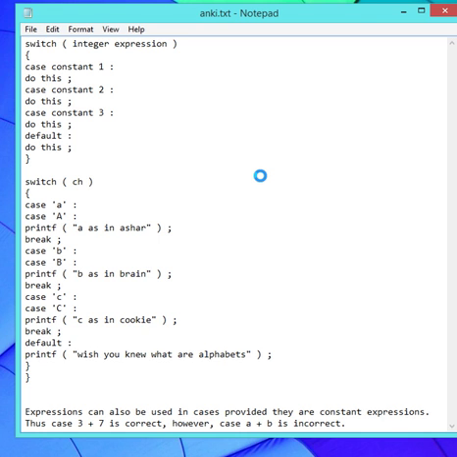Like if you want to take an input from the user, asking which day of the week it is, if the user enters 1 you want to print that today is Monday. If he gives an input of 5, then you want to print Friday. In such cases, where 1 is Monday, 2 is Tuesday, 3 is Wednesday, we can use switch.